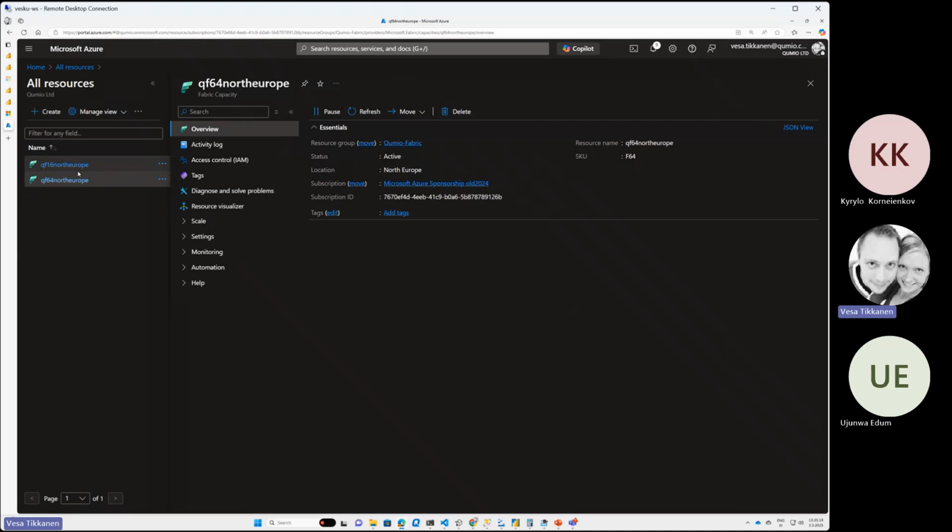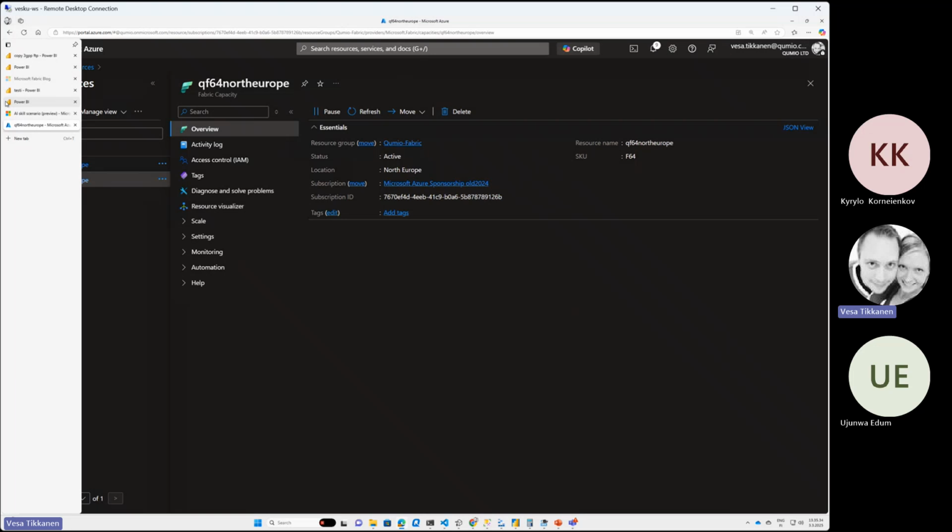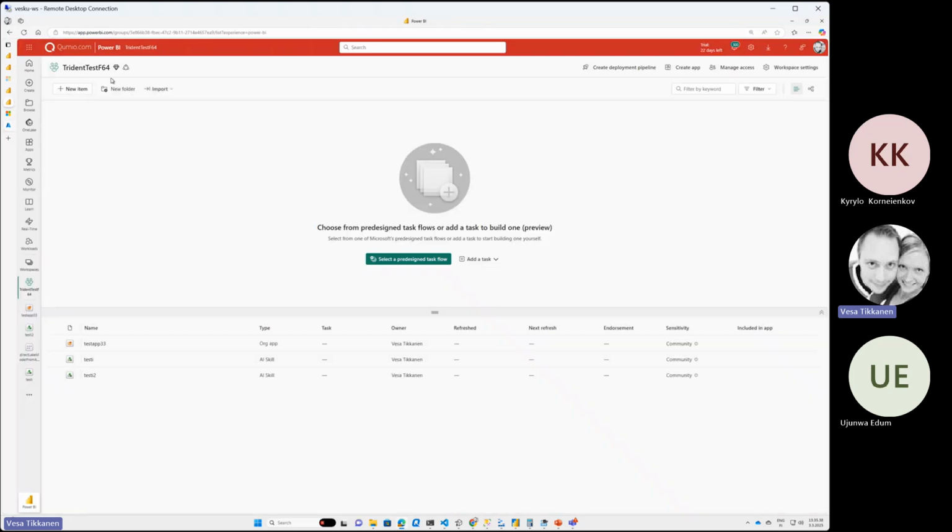There is a rumor that you could access data from stopped or paused workspaces, or workspaces where the capacity has been paused, but at least as of today, it doesn't work. So you have to have both of them active.